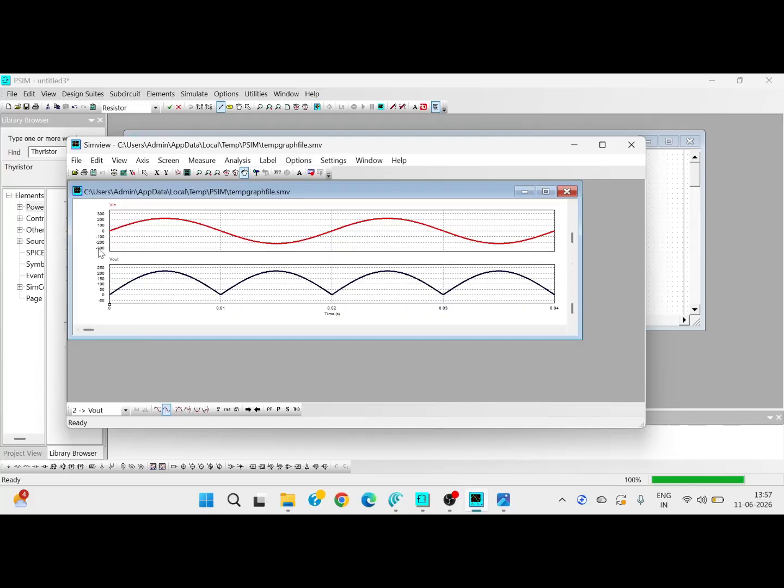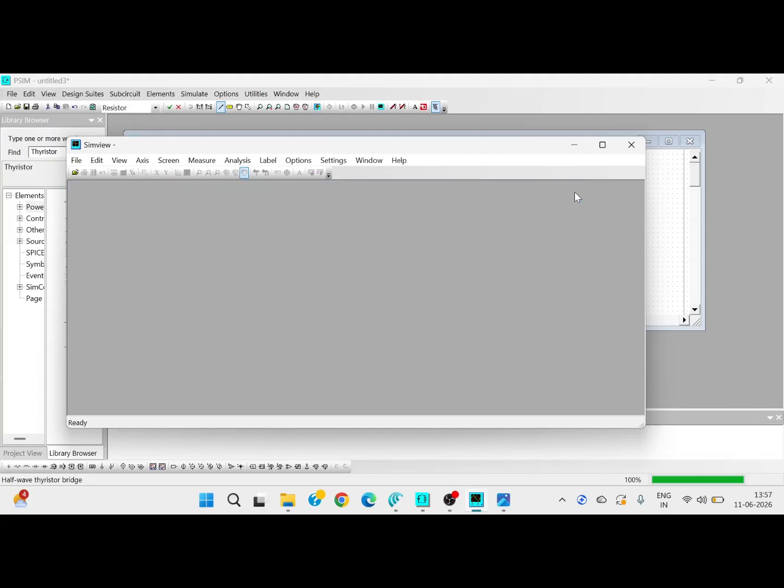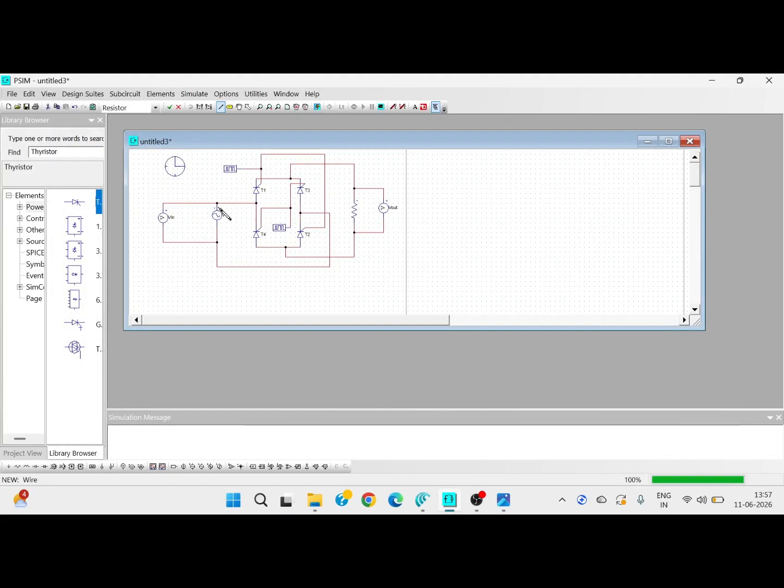We see that the input and the output voltages look like this. The positive half cycle as well as the negative half cycle is shown here on the input side. In the output, we see that we have only the positive halves. Here we have seen that the firing angle is 0 for two thyristors and 180 degrees for the other two thyristors. Let us now change the attributes and see.